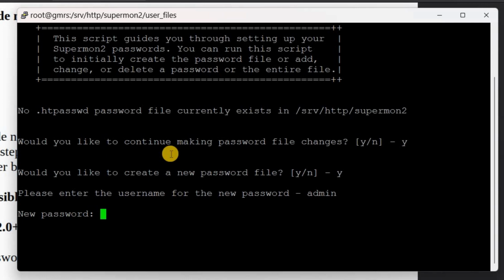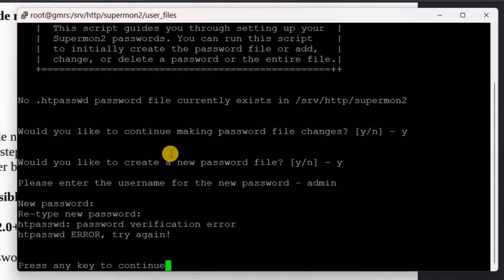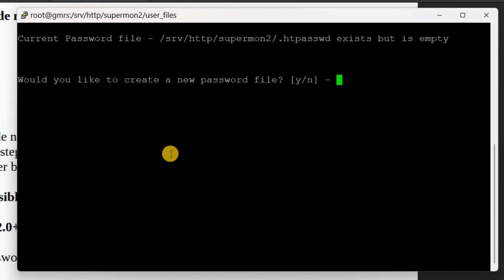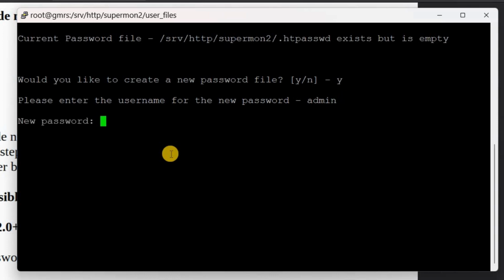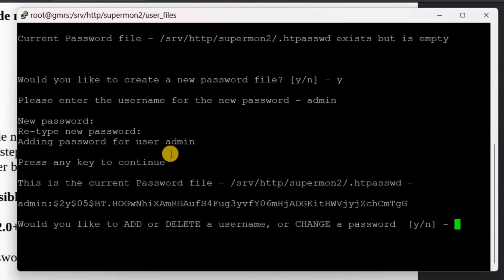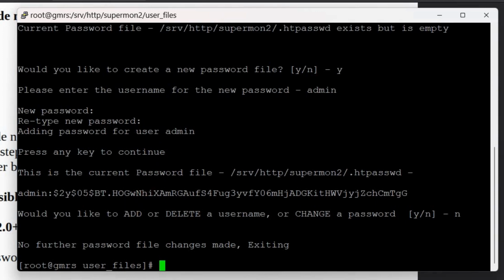And I made a goof. So I got to try again. So we're going to start over. Y yes. The username. The password. Hit enter. Type it again. Hit enter. Press any key to continue. And it's done it. Would you like to add some more? I'm going to hit no. And we have exited the script file.